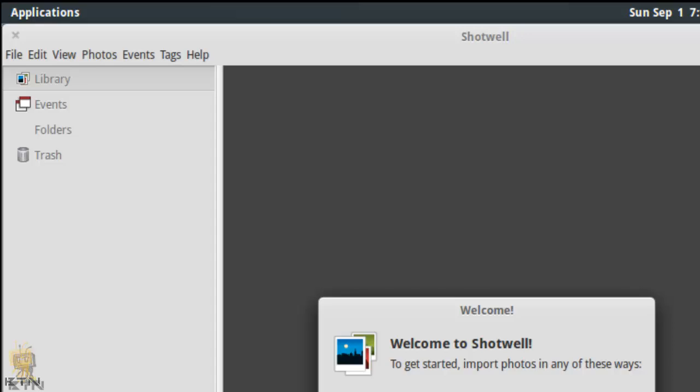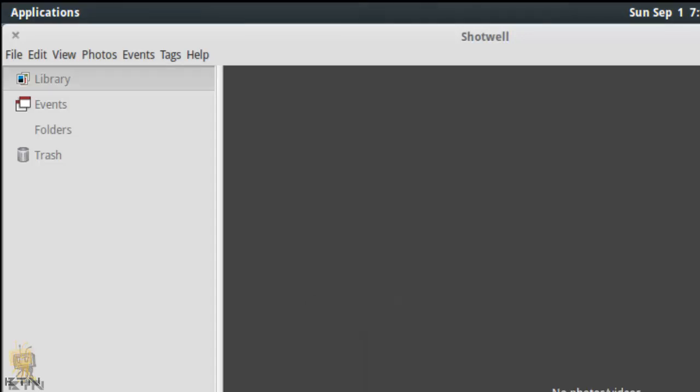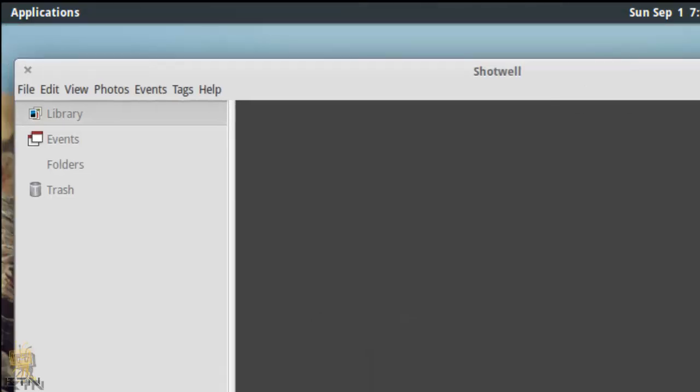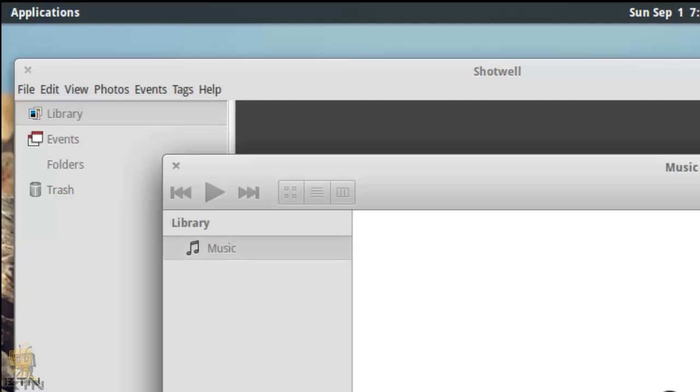Photos, cool. It's like libraries in the Mac. The Mac has libraries, so I'm assuming Shotwell for Elementary OS is that. I think Elementary OS is like a cheap version of Mac OS. That's how I see it, which is pretty cool, pretty interesting.